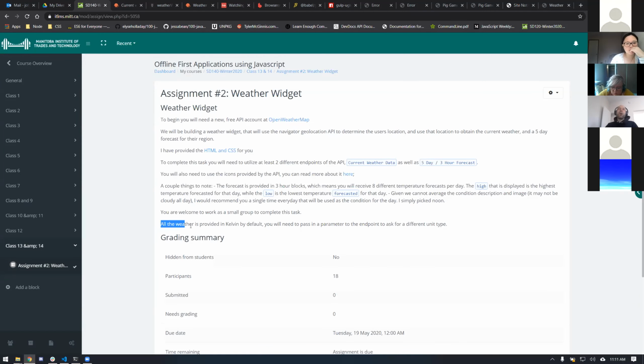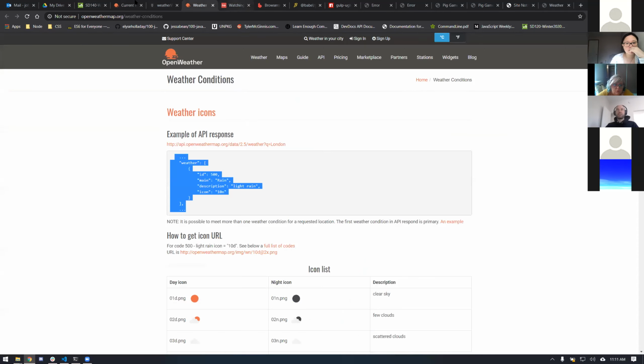One little thing, all weather is provided in Kelvin by default. Not sure why. You're going to have to tell it which units. So again, this is all through the API. Okay, so there's some problem solving that you need to figure out here.